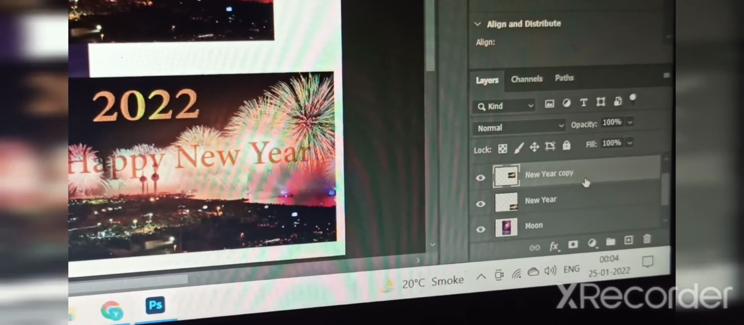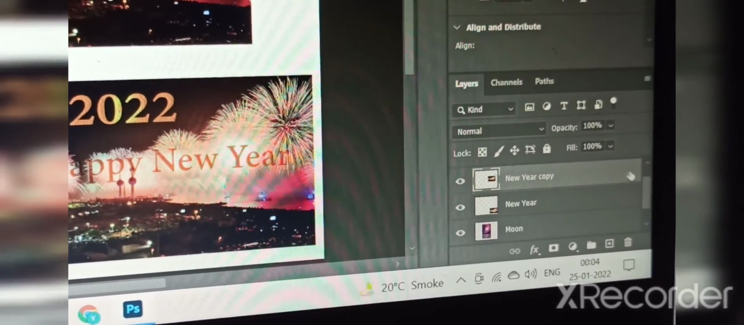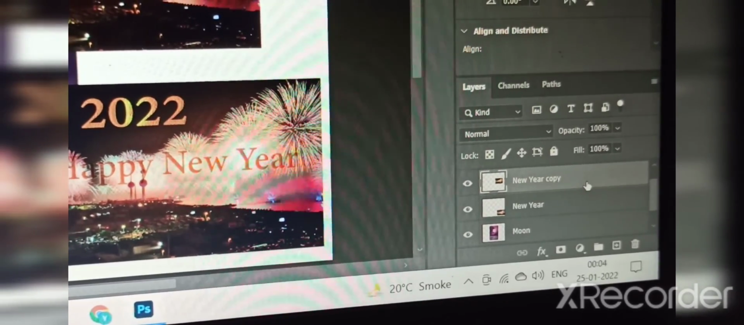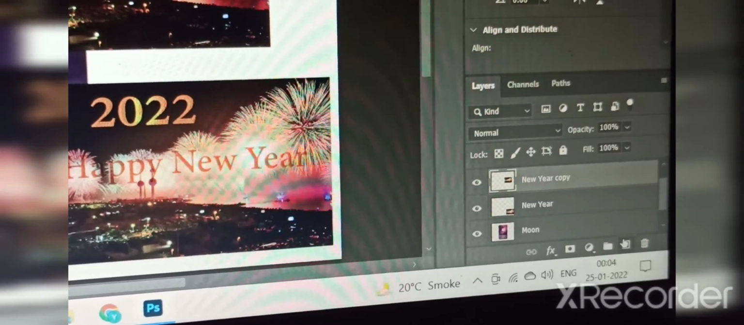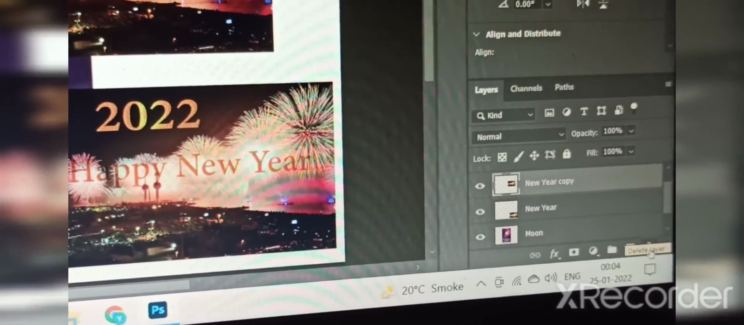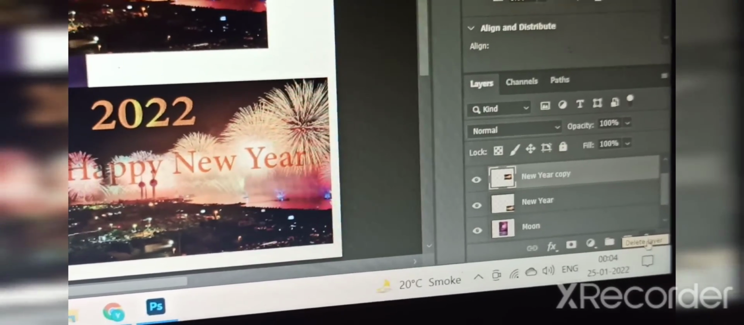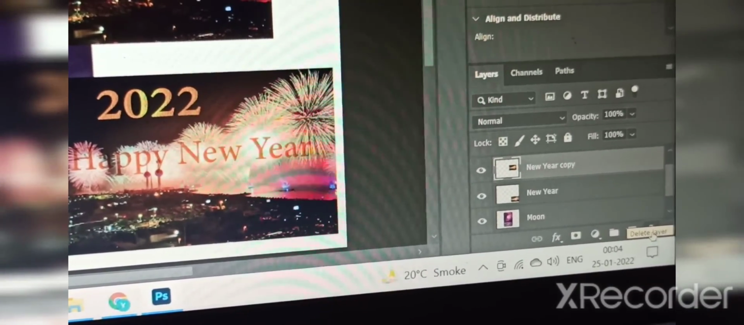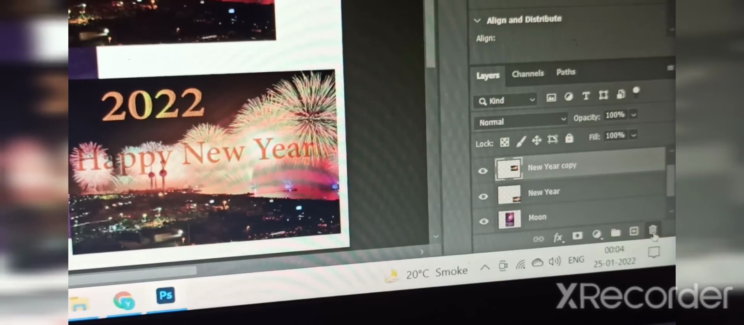For that, you can see down there is a delete option. Just select the layer and here it is, delete. Here it is written delete layer. So I will click on that.